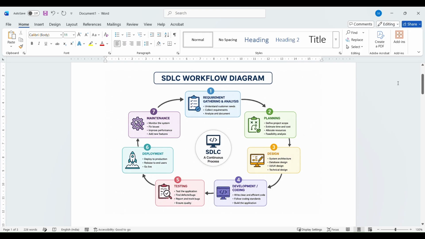So the software development life cycle workflow diagram is a diagram where all the phases are involved. I'll create it in a systematic way so that the learner can easily understand. First is requirement gathering and analysis: understand the customer's need, collect the requirements, and analyze the documents.